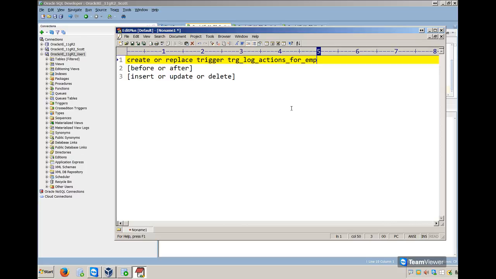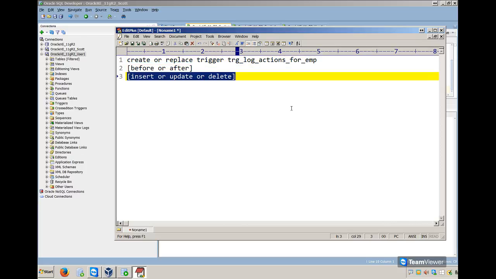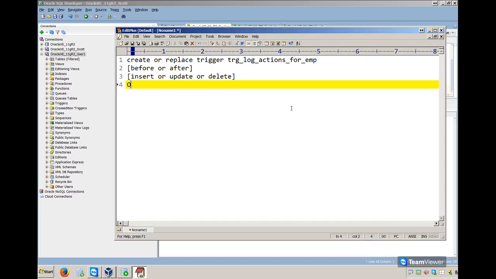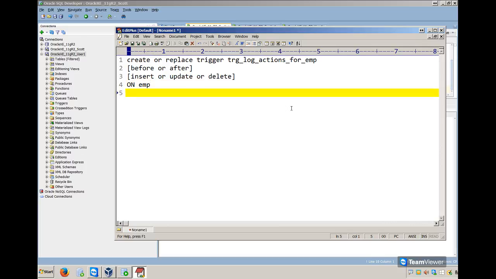Now you can write a trigger with multiple events. You can capture both update and delete with the same trigger, and based on the event you can do something. Then we have to specify the table name. The table name is EMP, let's say. Now there is one extra option here called for each row, and I will explain that in the second example. The first example will not use for each row, and I will show you the difference.